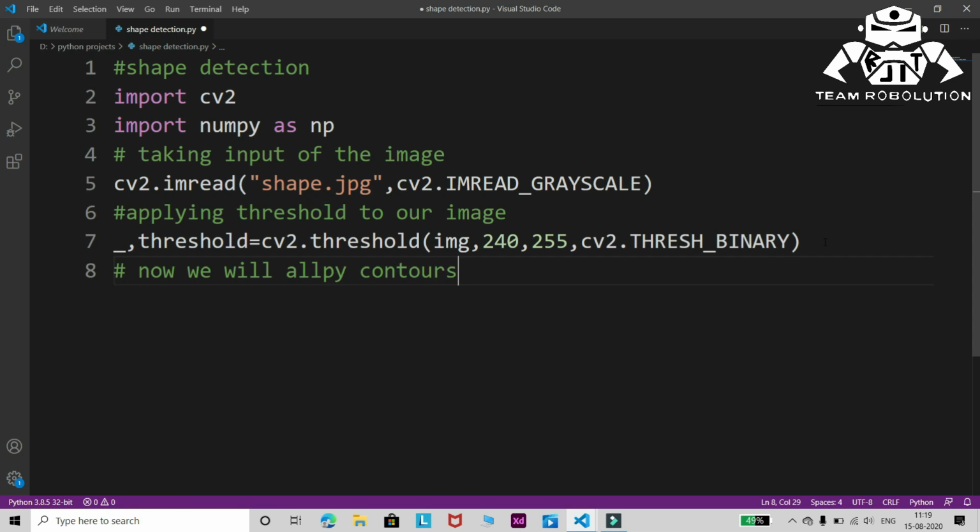I have made a mistake out here. The cv2.imread function will be in the img variable.